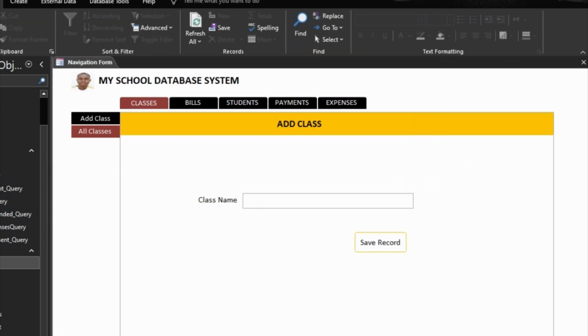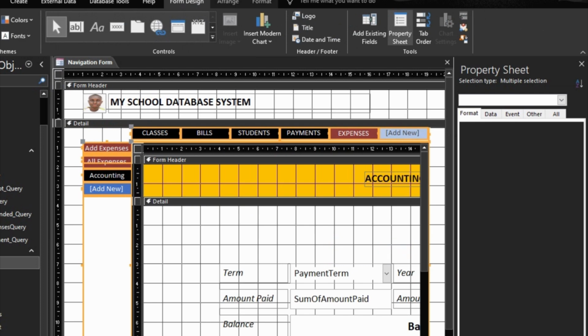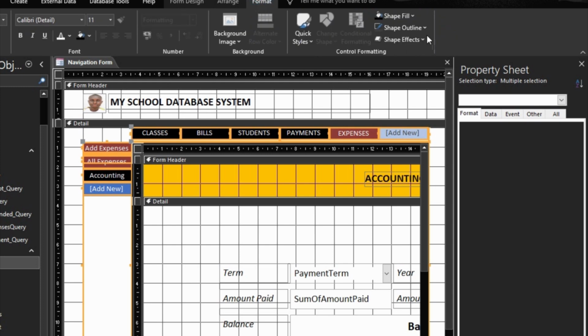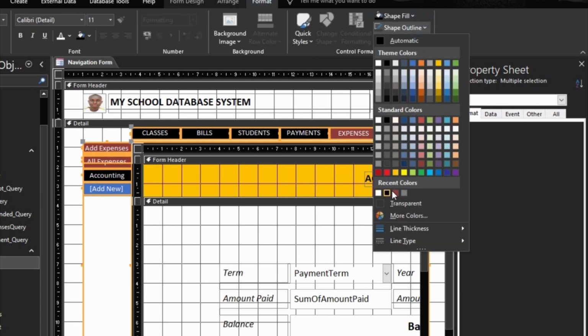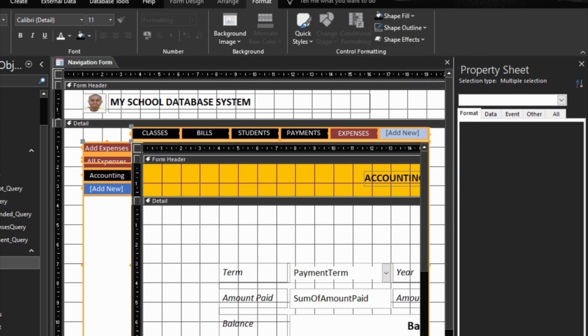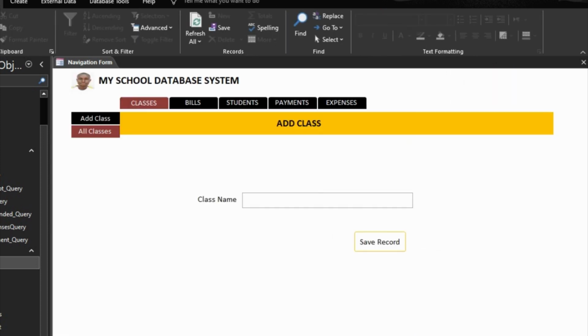And it's nice, but there's a black border, which I want us to take off. Go to the design view. So we come to format, then outline, make it transparent. So let's see. Good.